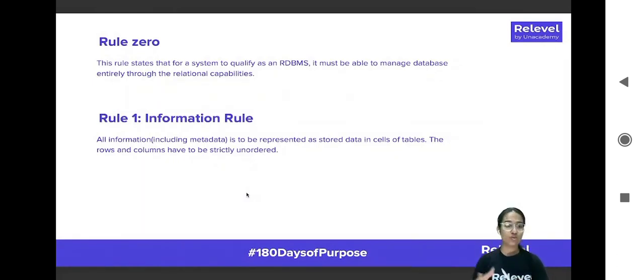Rule 0 says that for any system to qualify as an RDBMS, it must be able to manage the database entirely through its relational capabilities. If you want to become an RDBMS, it's not like half of your database is based on the relational model and half is based on, let's say, a network or graph model. It's not like that. If you are making an RDBMS, everything in the database should be through tables, through schemas, through rows and columns, the two-dimensional table itself.